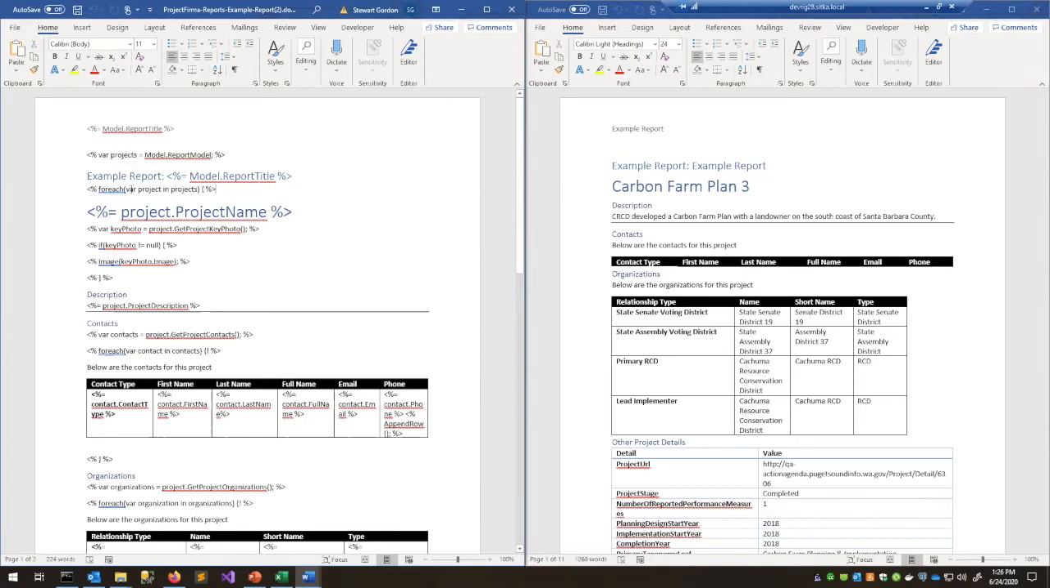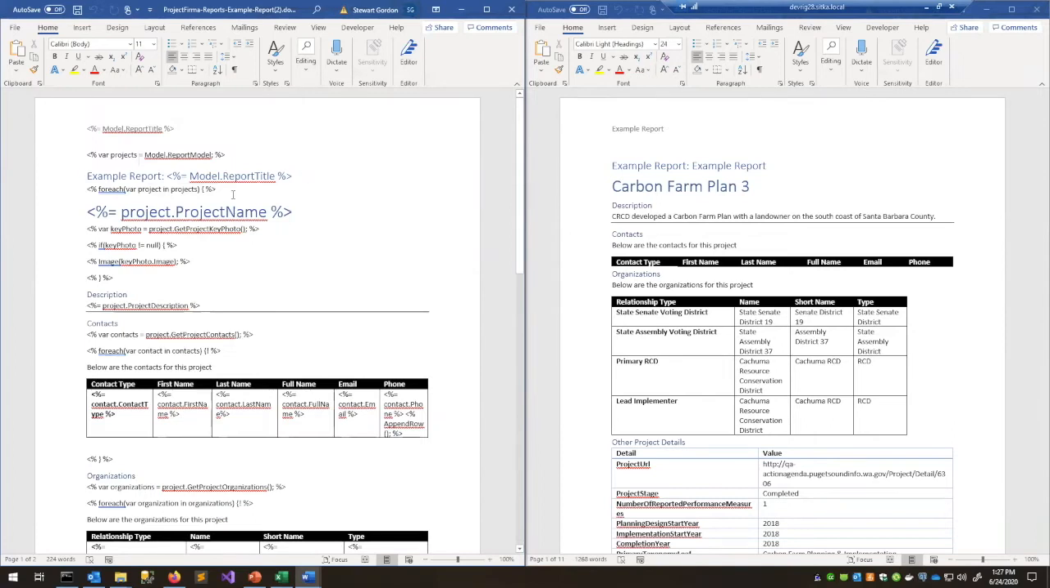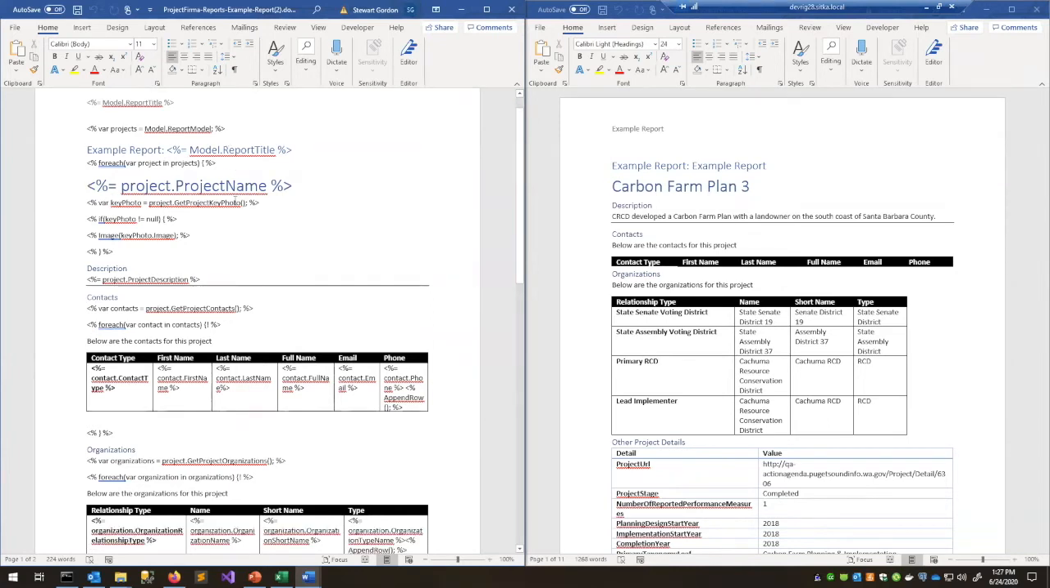We're saying for each variable project in projects, and the name of this variable, again, doesn't matter, but as a programmer or a coder it's good to be clear about what you're doing. So we're saying for each project in projects, and then we're opening our loop here with this curly bracket. If I scrolled all the way down to the bottom of this template, we'll see the closing loop. Everything within there is going to be repeated for each project that you selected in the interface in ProjectFirma. That's how we're going to be able to design reports that loop through projects and include a lot of information for a lot of projects within the system.